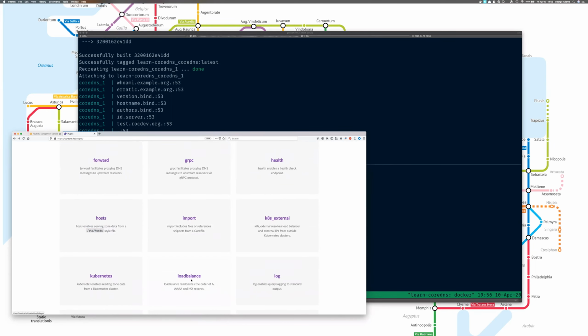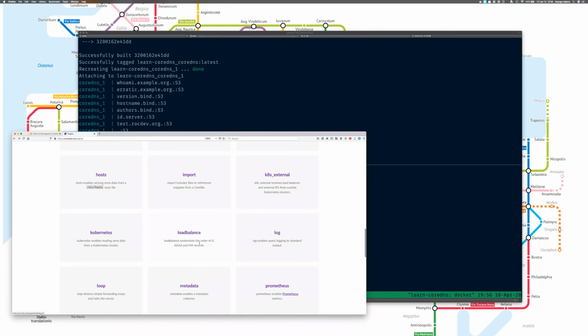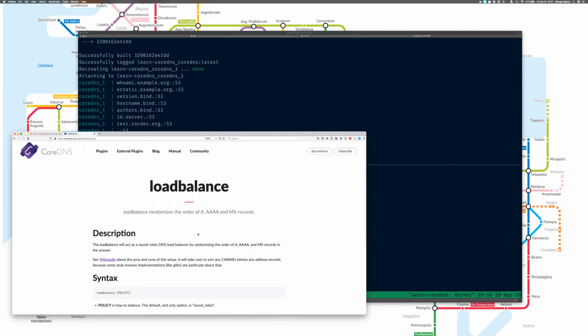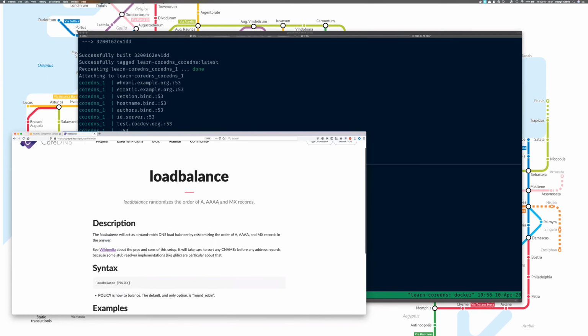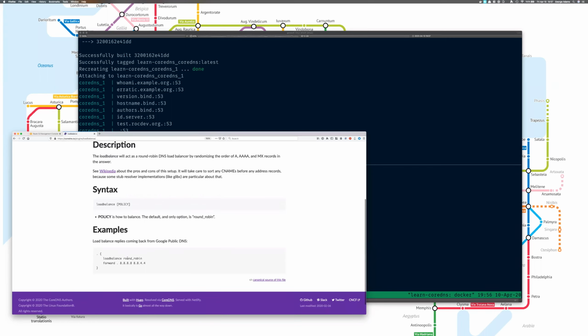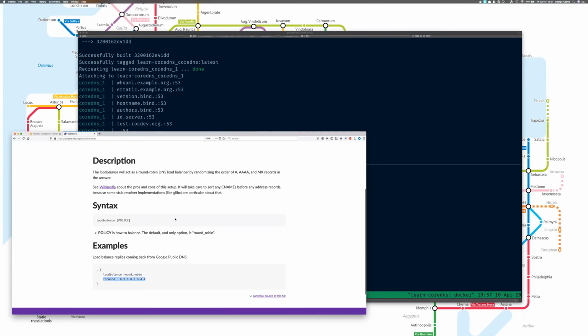One other cool one that I didn't really show is load balancing. If you have multiple A records or AAAA or MX records, and that plugin is enabled for that zone, it'll just randomly pull one. And by random, I think it only supports round robin, so it's very predictable. But anyway, round robin. That one's kind of cool because it also works with other plugins like forward and also Route 53.